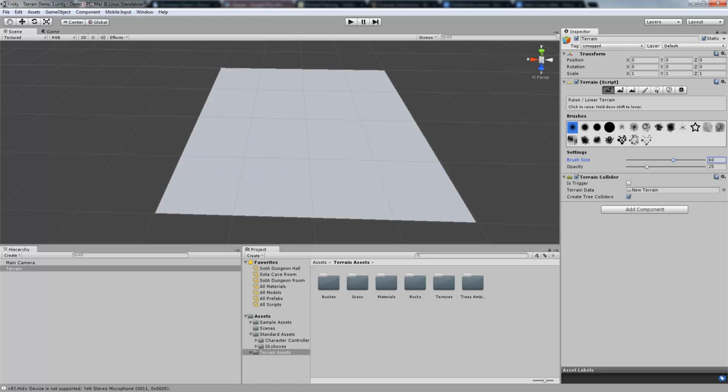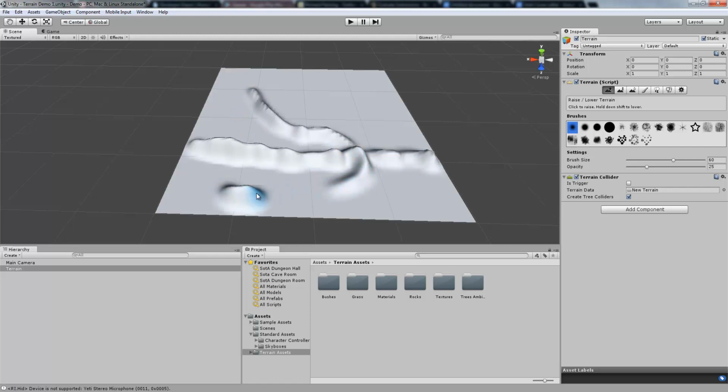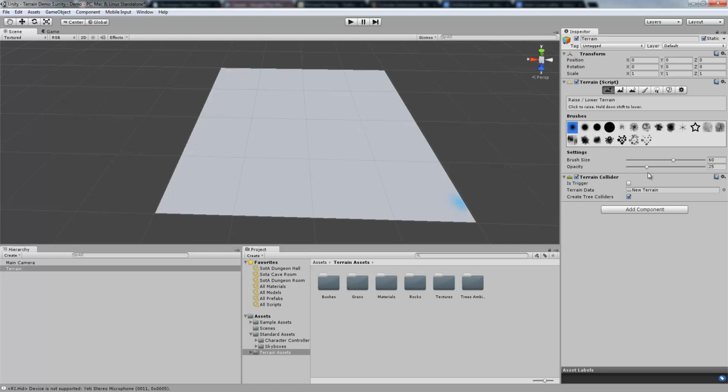So an opacity, right now my opacity is 25. And if I left click and drag, I can paint down my terrain. And as long as the mouse is moving, notice it's not doing anything right now. As long as the mouse is moving, it adds that value. It paints down additional value to that spot. Opacity determines how fast that changes.